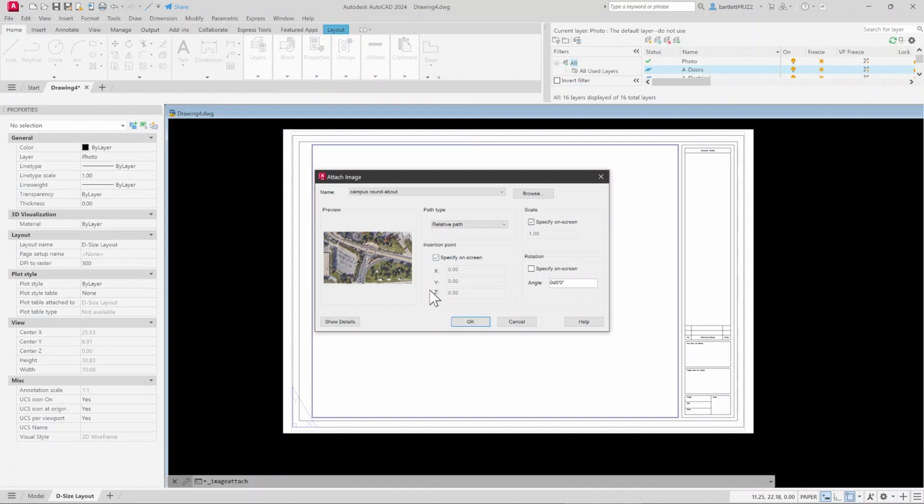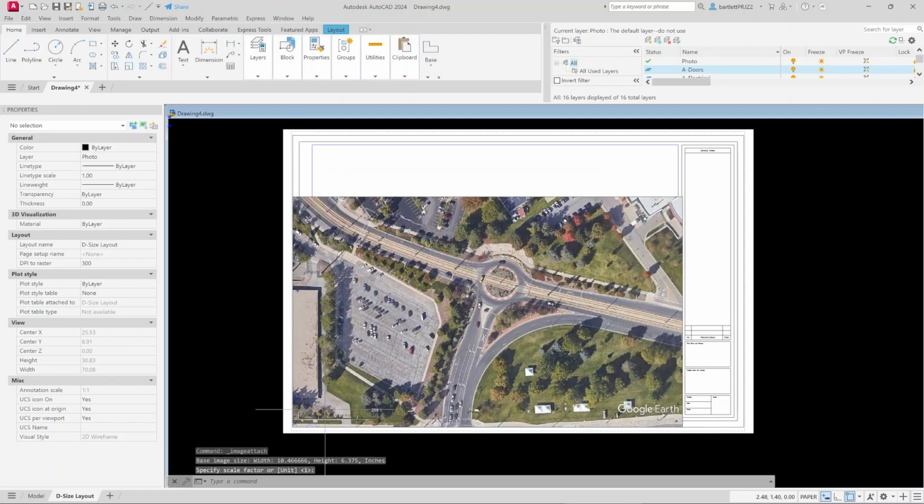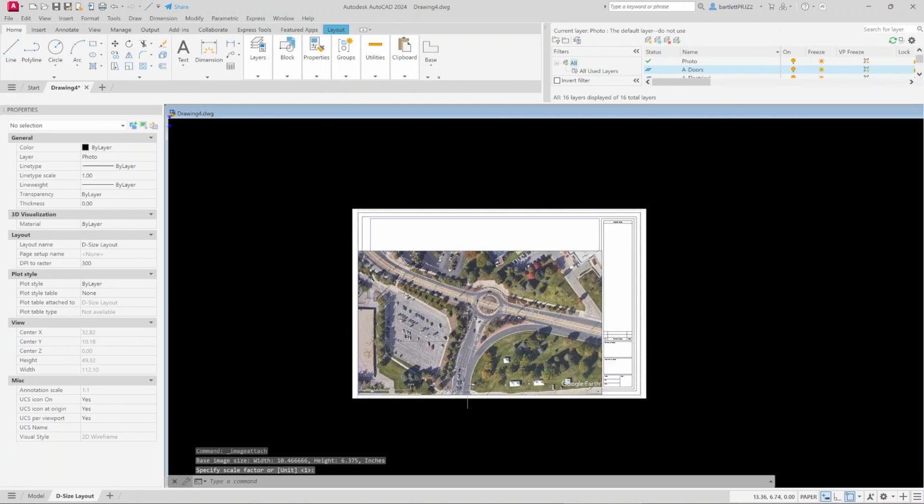And it asked me some questions here. I'm going to specify on the screen where I want to place it and hit OK. I'm going to click down here in the lower left and then bring the image in. Now it's not scaled properly, and so we'll go ahead and do the process of scaling the image.